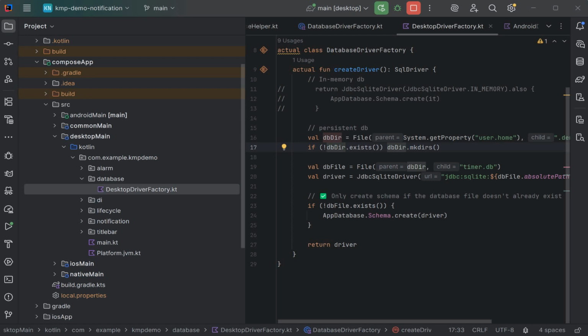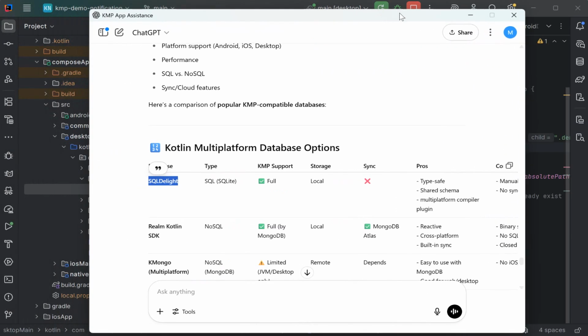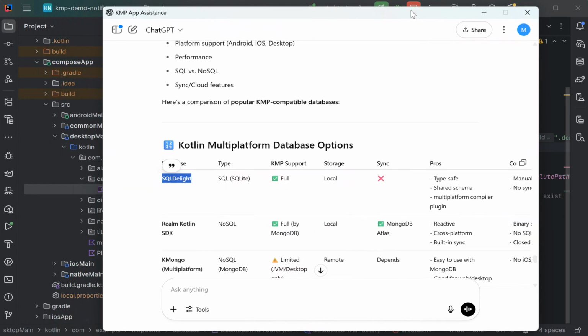Good evening, everyone. In today's video, we're going to show you some very important stuff in KMP, which is a database. A database in software engineering is important because it helps persist your data in your applications, right?